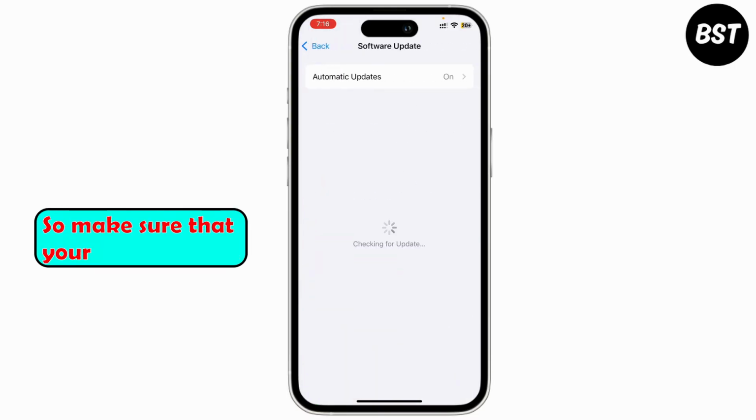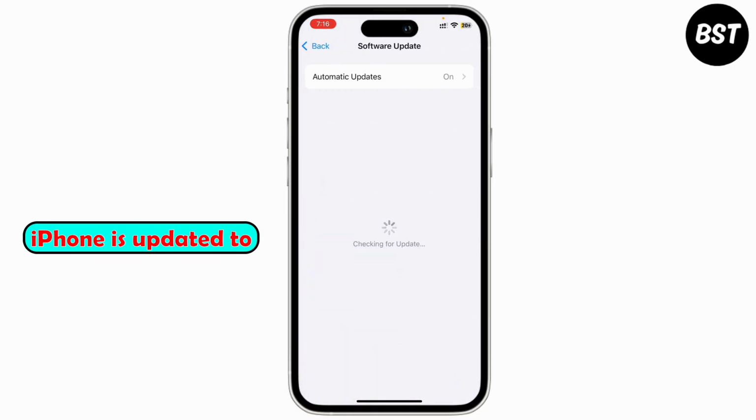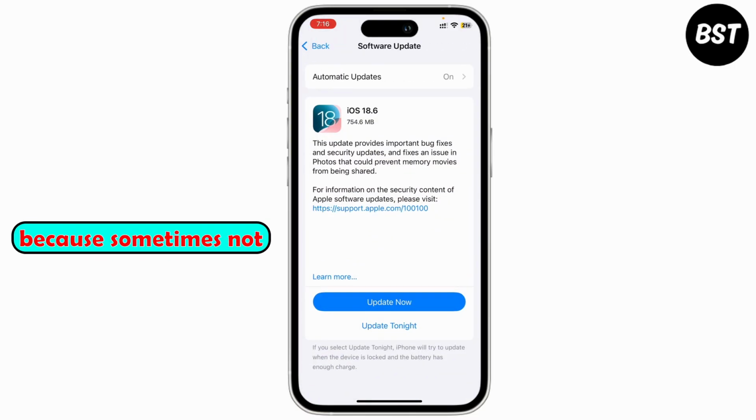However, if this doesn't work, then come back and go to General and then tap on Software Update. Make sure that your iPhone is updated to the latest version, because sometimes not updating your software also causes errors and glitches.